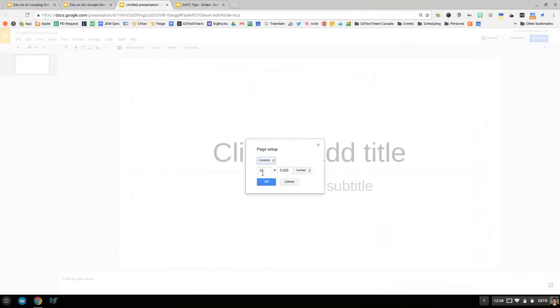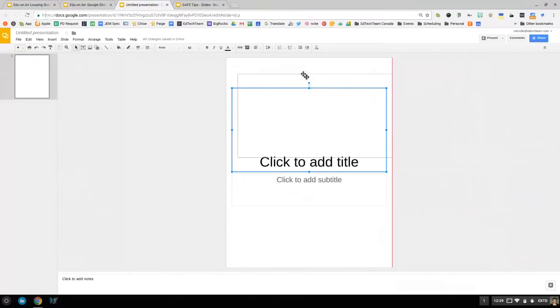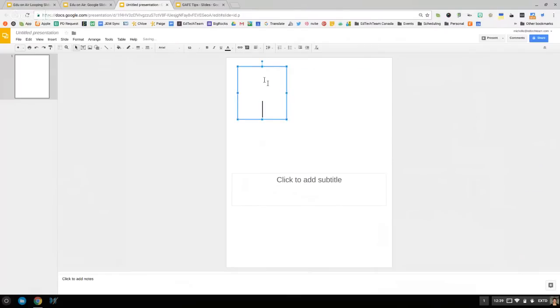If we change the page setup from custom to 8.5 by 11, boom, we have a piece of paper. This is the same layout as you have in your Google Docs, but this time you've got text boxes that you can move wherever you want. You can resize them however you want. You can change the font size, hello, to whatever you want.